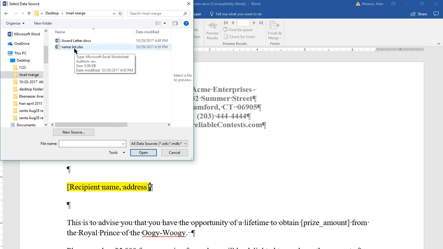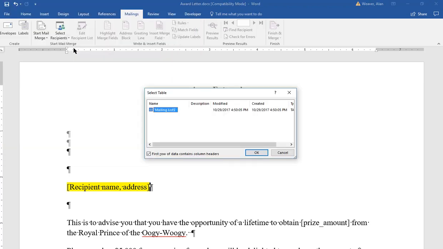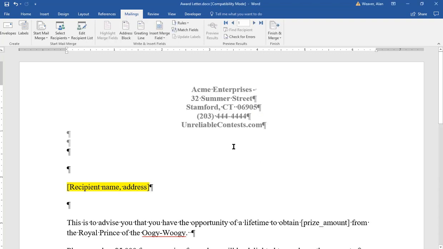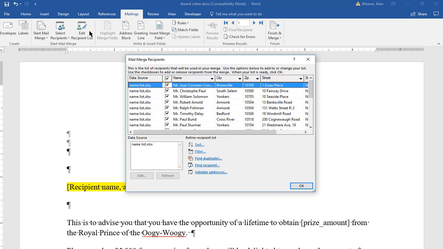You can't have that file open, otherwise it'll kick you out. So this is the sheet we're using. It contains the data here. I'm going to say OK. I'm going to click on Edit Recipient List. You can eliminate people if you want. You could sort. You could do a lot.